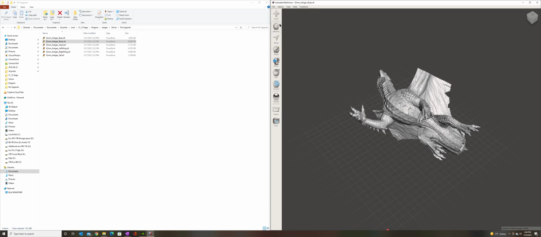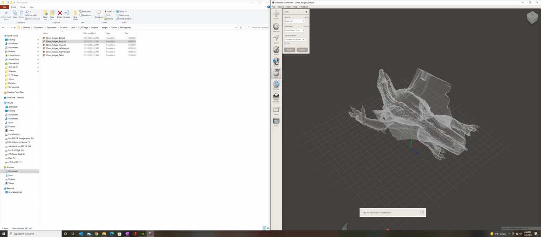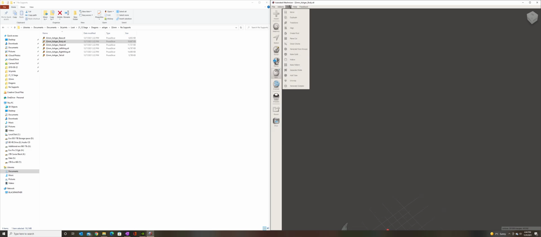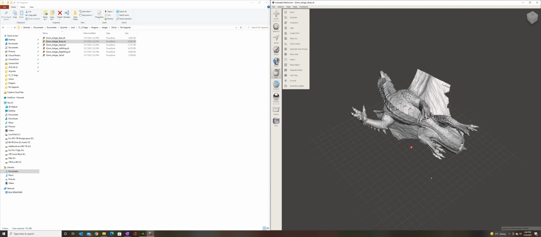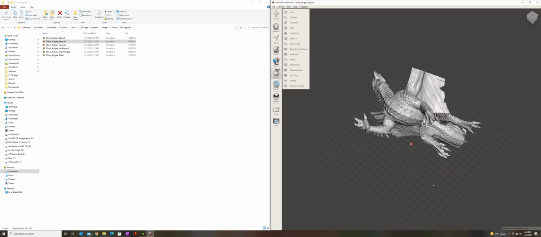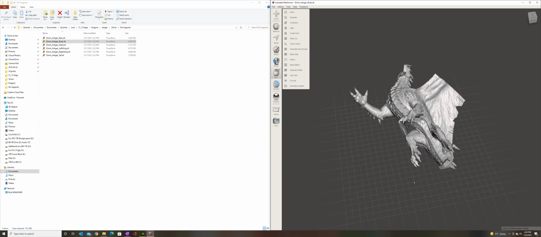The first thing I always do is edit and align it so it's on the appropriate build plate and centered, so I can recenter the view. I can now see it when I do my analysis.